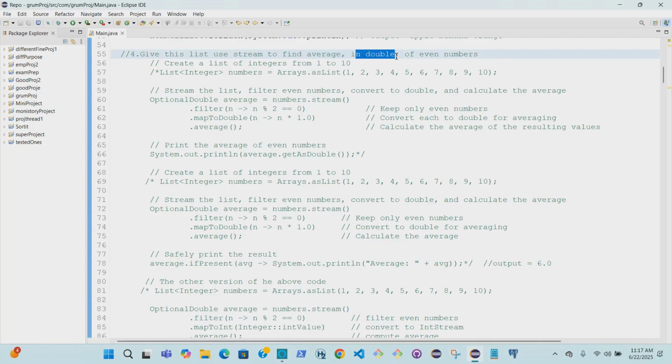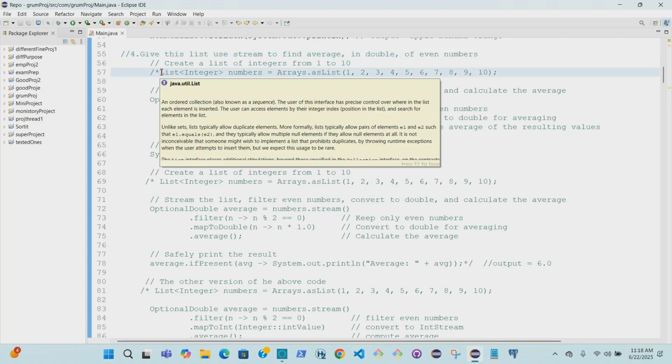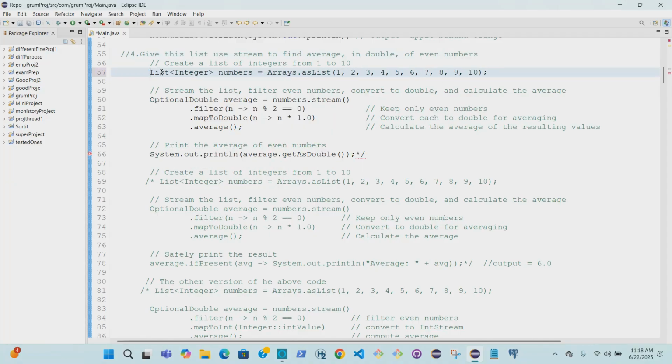You print the average, but print it in double. Of what? Of the even numbers, not the prime numbers. Out of these, you see here, let me uncomment this code.